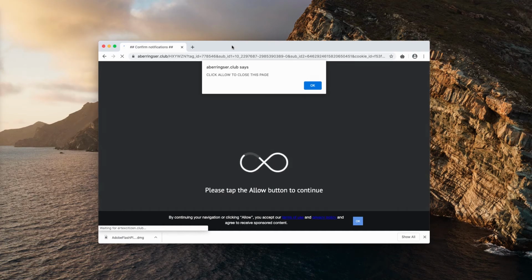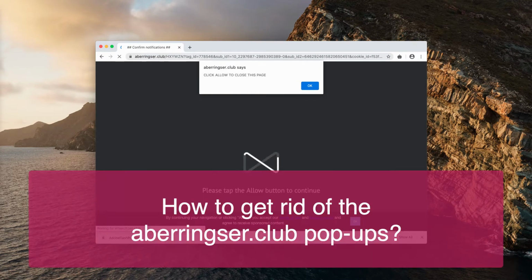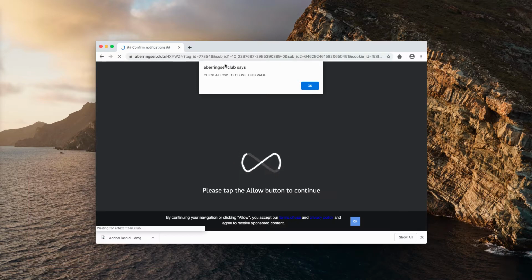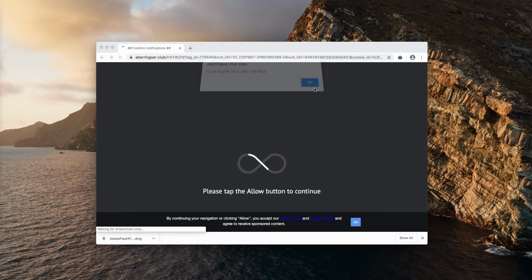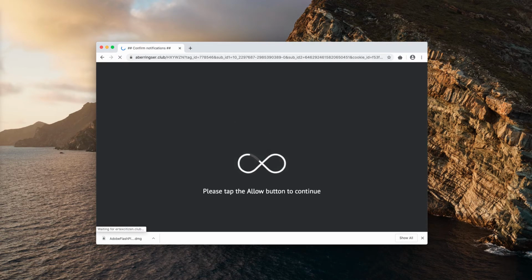This video guide will help you to remove malicious pop-ups by the website Aberringser.club. The pop-up says that you need to click Allow to close this page. Sometimes it displays other tricky messages, for instance the alert claiming that you need to click Allow to verify your age, or to prove that you are a human and not a robot, or some other faulty and misleading statements.